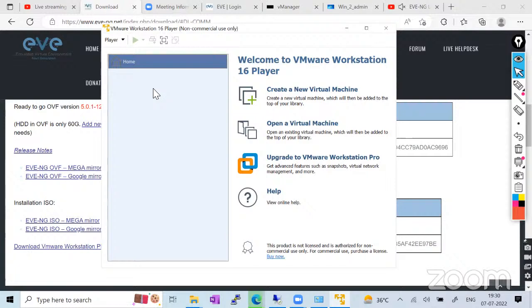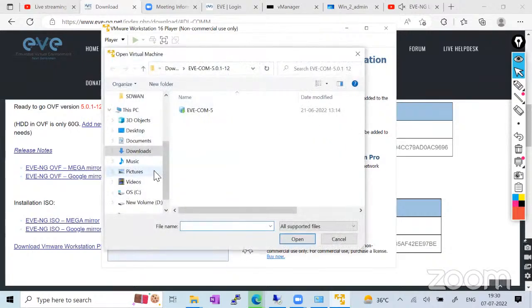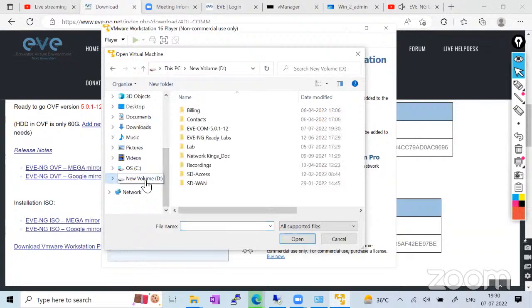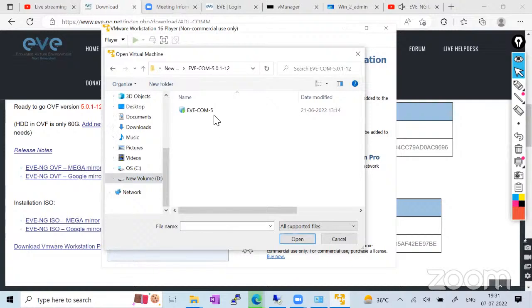So how can I do that? I have to go and open a virtual machine. I can click in here, open a virtual machine. And once I click, I will go to my D drive and I will open the folder which I just moved here. So you can see 5.0.1-12. I'll click here, and this is the OVA file. You can see it looks blue with a green arrow. So just click OK.